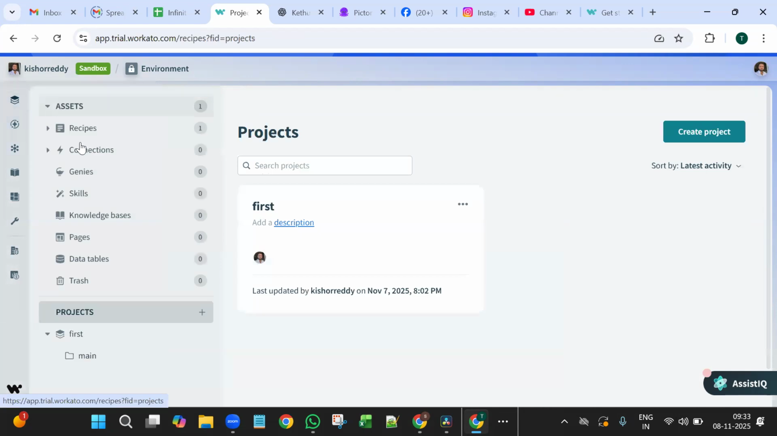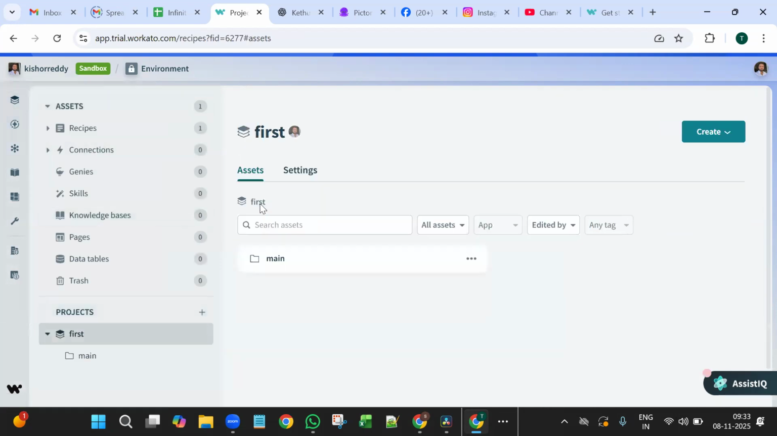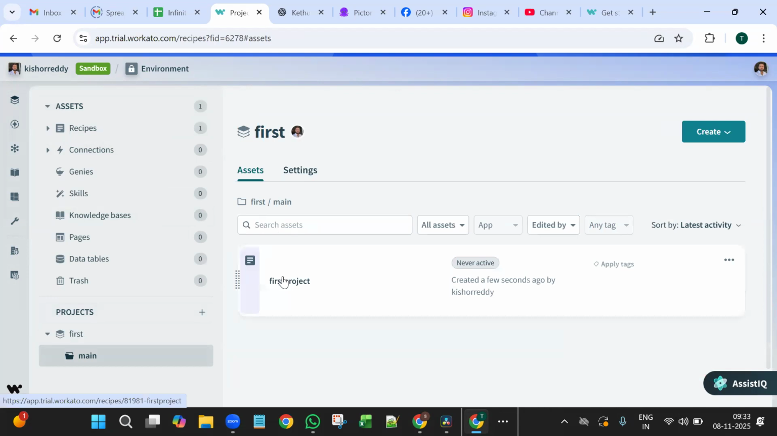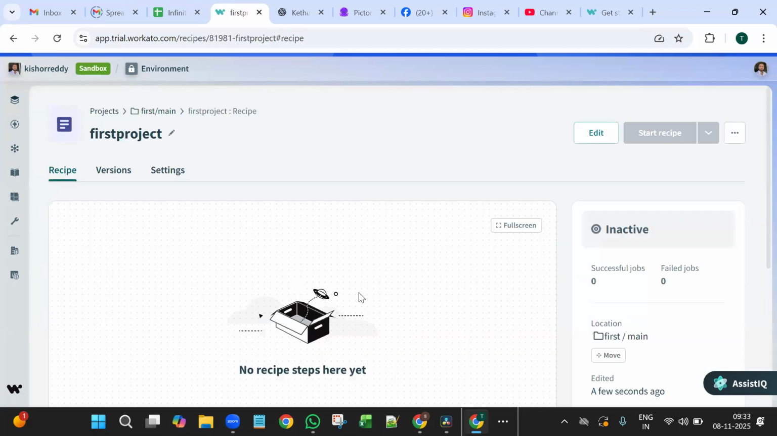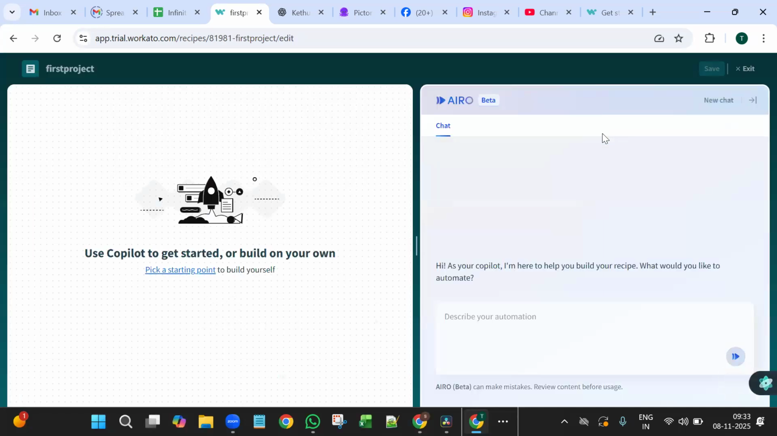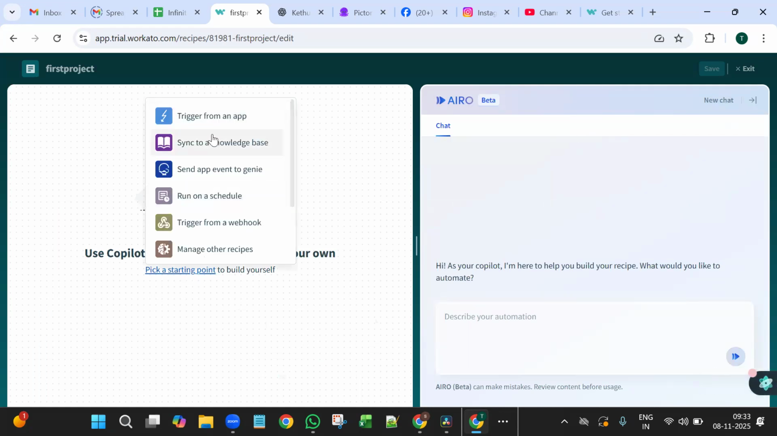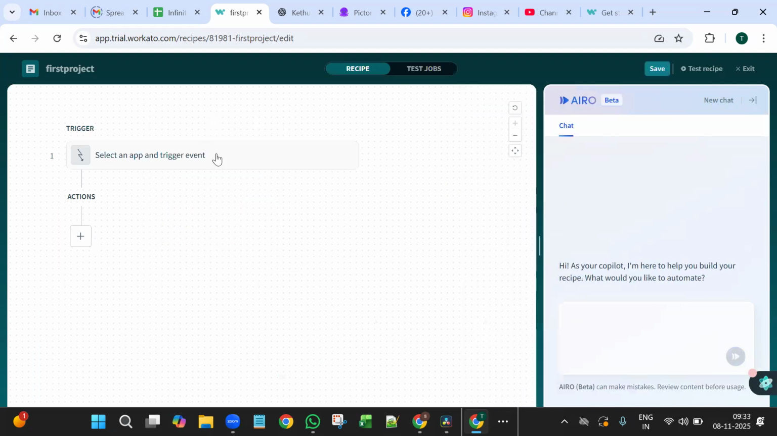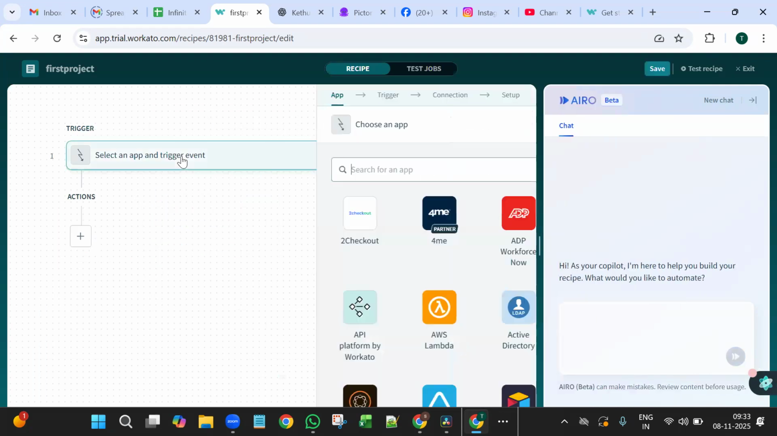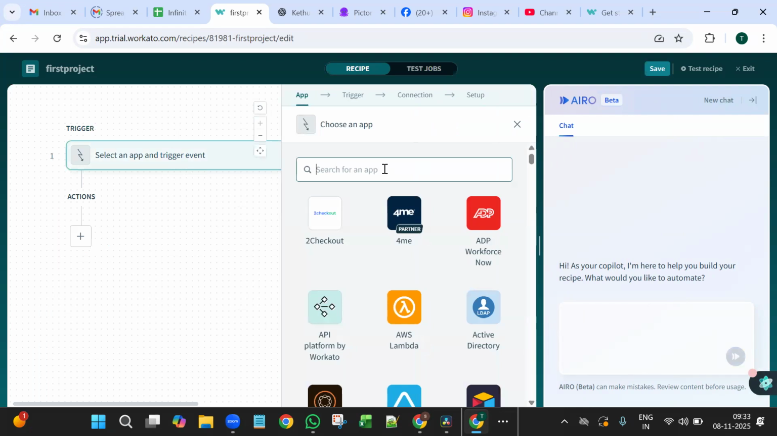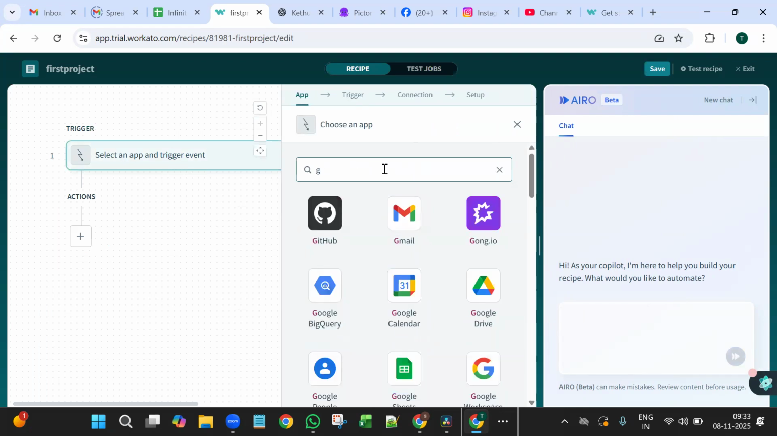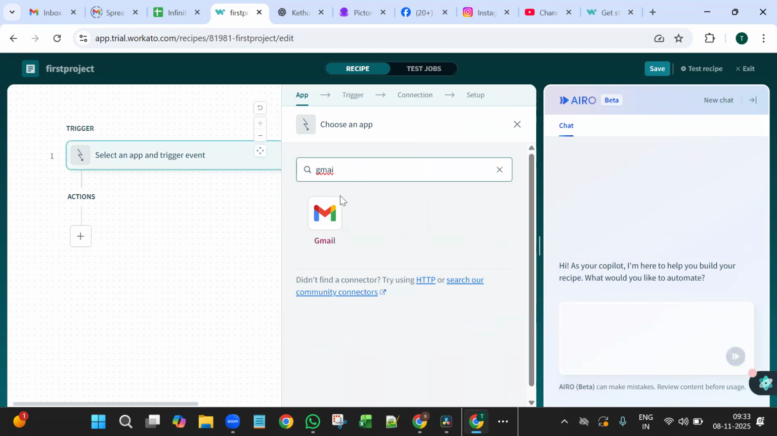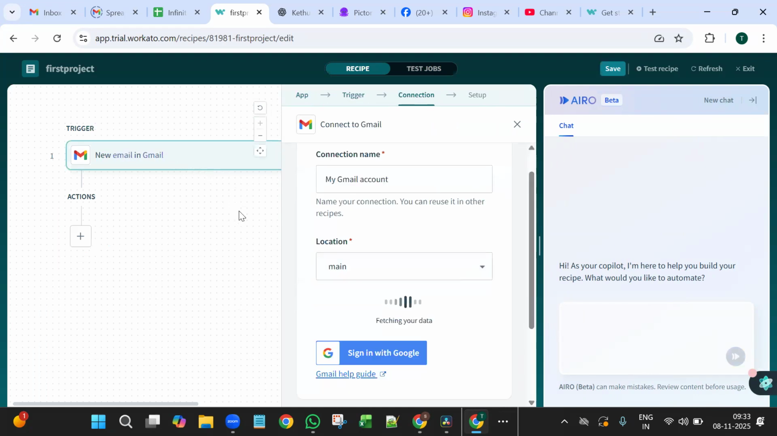One second, where did it go? So no recipes here. Trigger from the app. So here, first of all, we need to connect with Gmail, right? Just type Gmail. So you can see, just click on it.